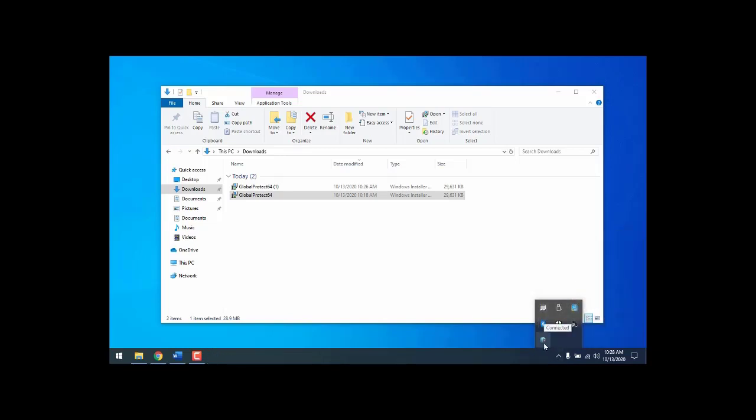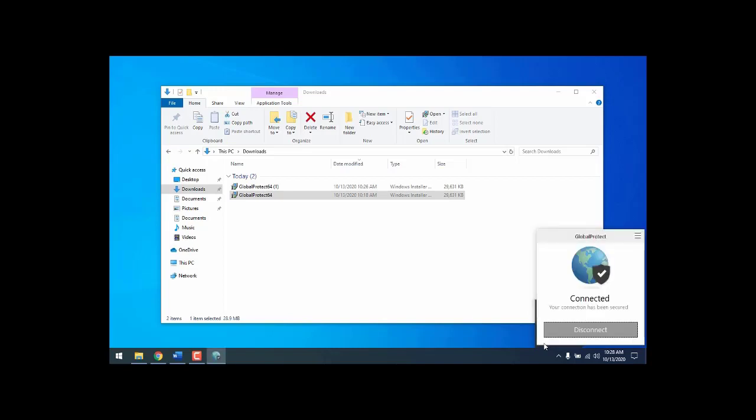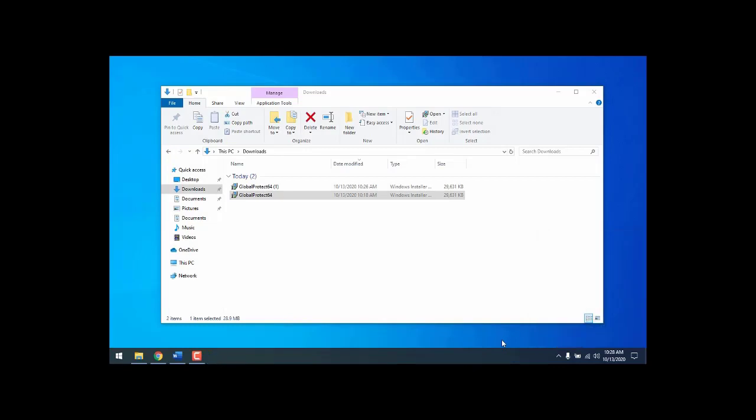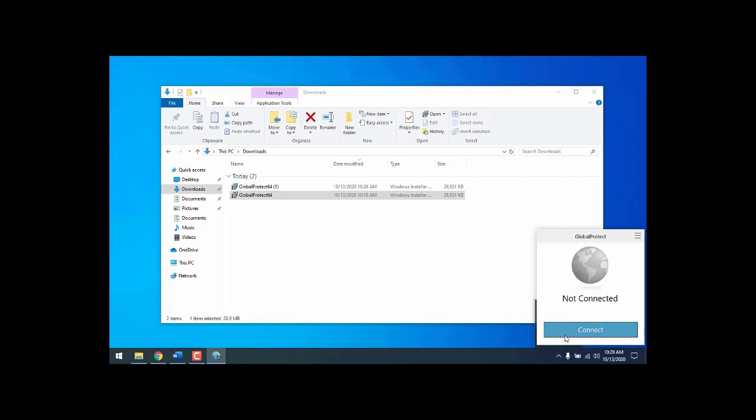Click the globe to display the Global Protect interface. Click Disconnect to disconnect from VPN. To connect again, click the globe icon in the system tray, click Connect, enter your SFCC username and password, and click Sign In.